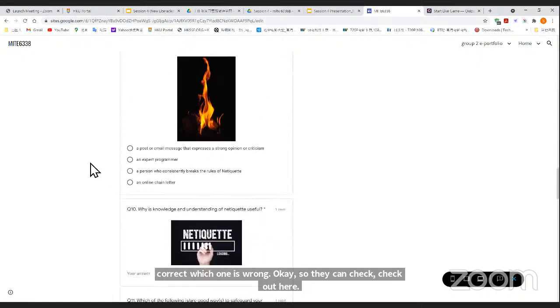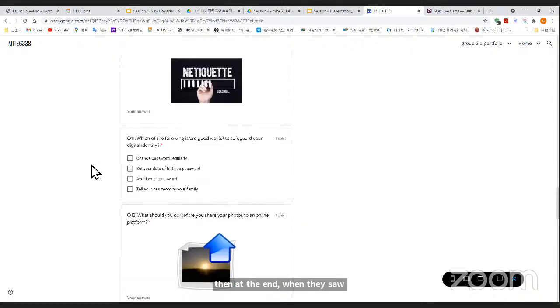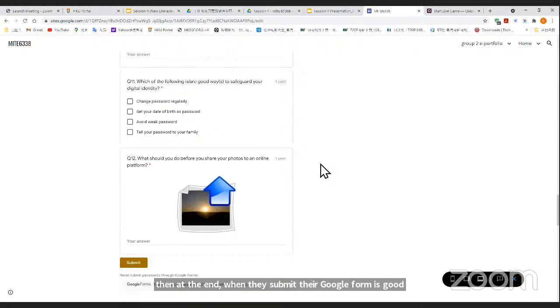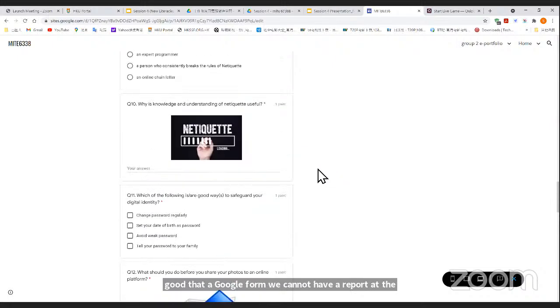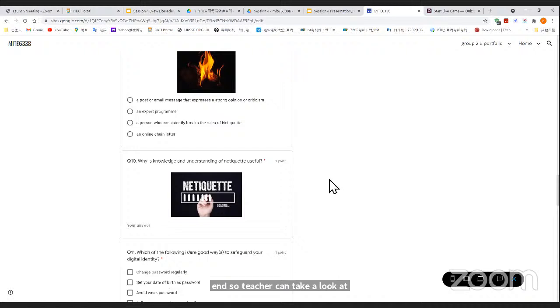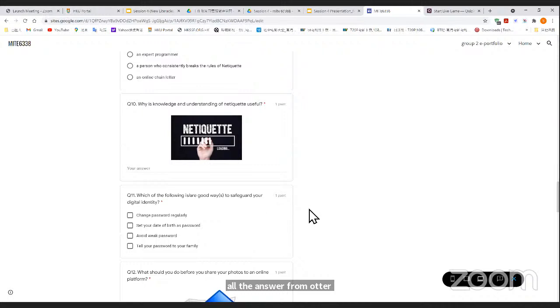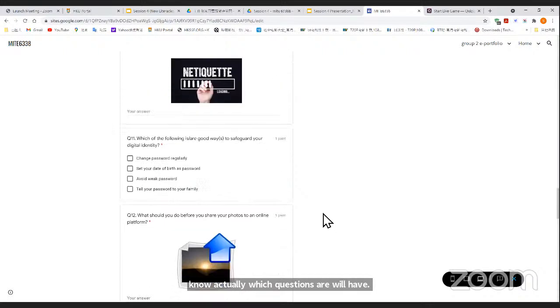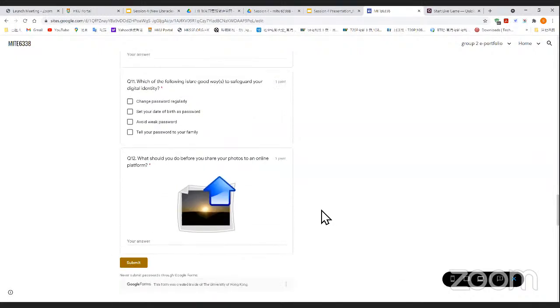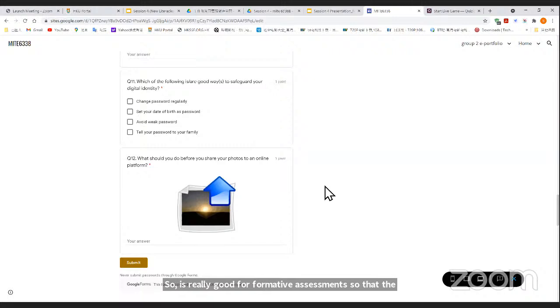At the end, when they submit the Google Form, it's good that the Google Form can have a report, so the teacher can take a look at all the answers from all the students, so that we can know which questions have the highest or the lowest accuracy. So it's really good for formative assessment, so that the teacher can have an evaluation with the students, share how to do it better, and know what the learning problem of the students is.